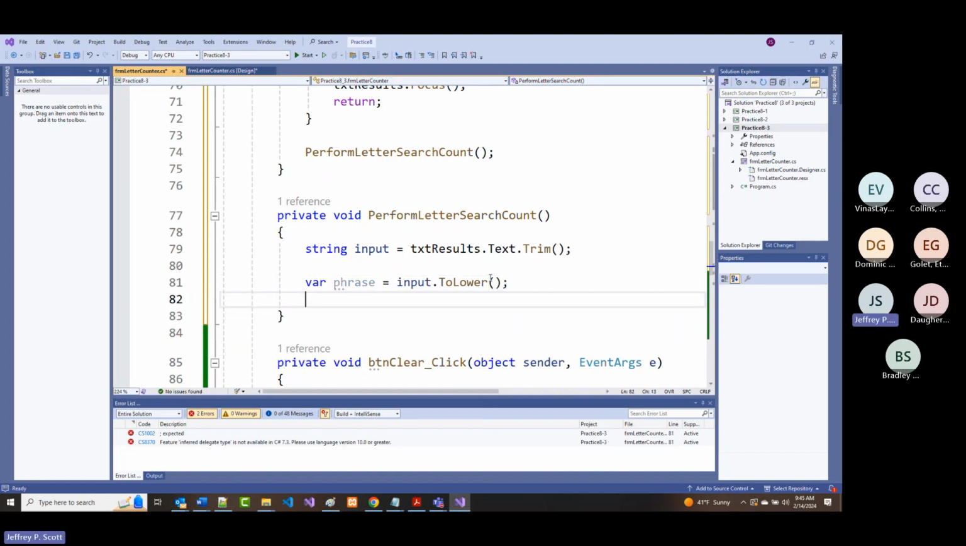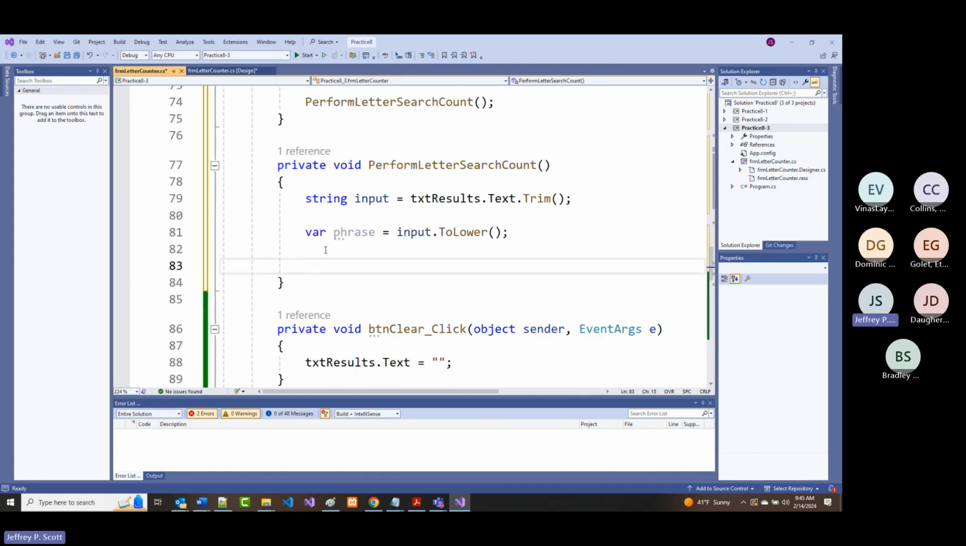And I used var there. It's a string. I could have made it a string too, but I just used var. The system will figure out what it is. Now what I want to do is come through there and go through the entire phrase. I want to count. Every time it finds an A, I want to add to the A counter. Every time it finds a B, I want to add to the B counter, etc.